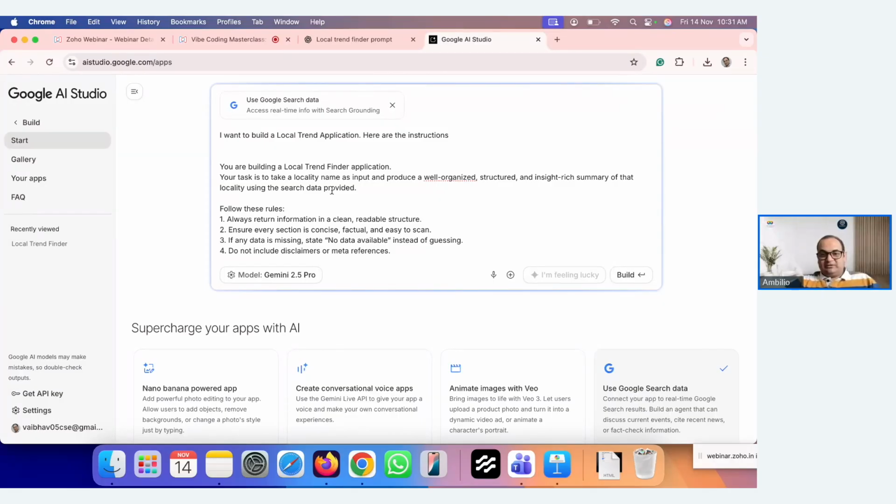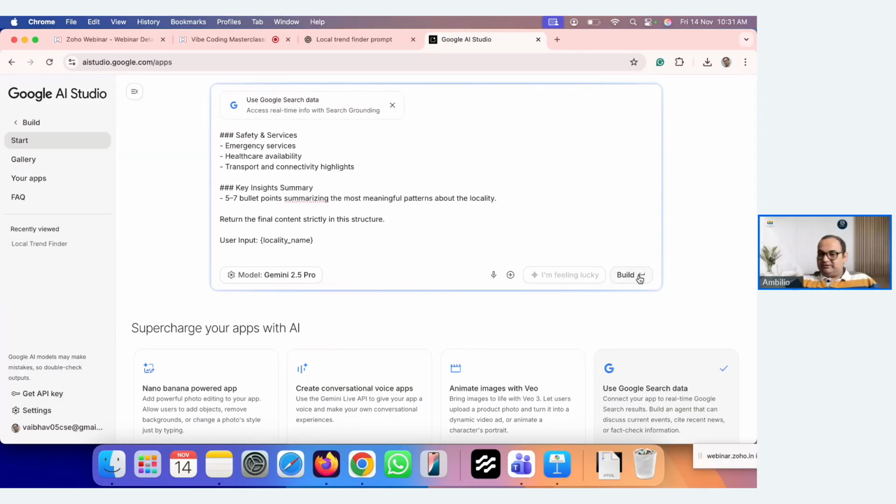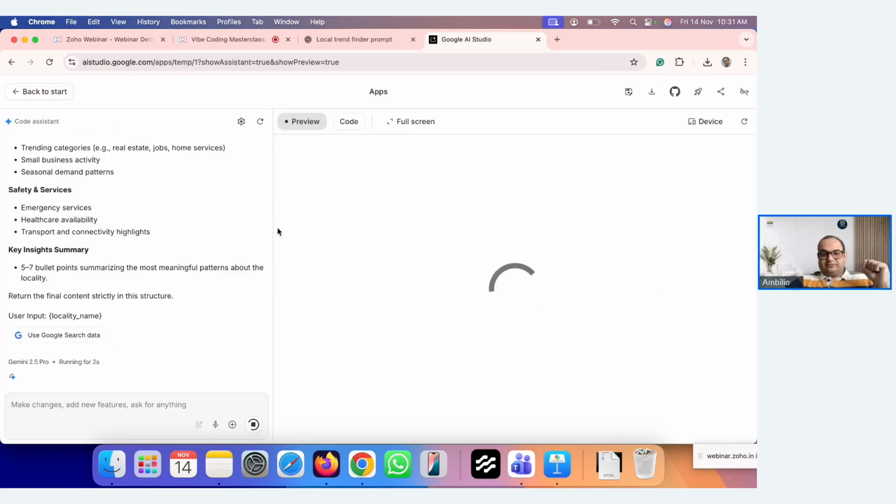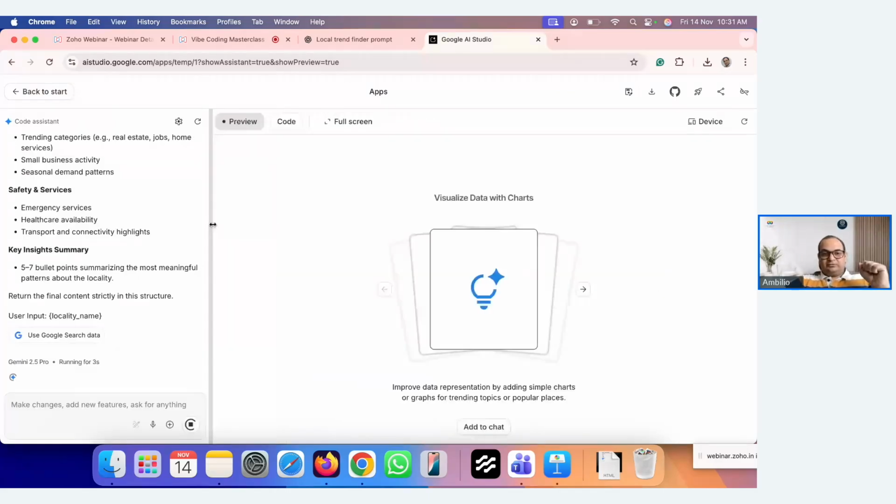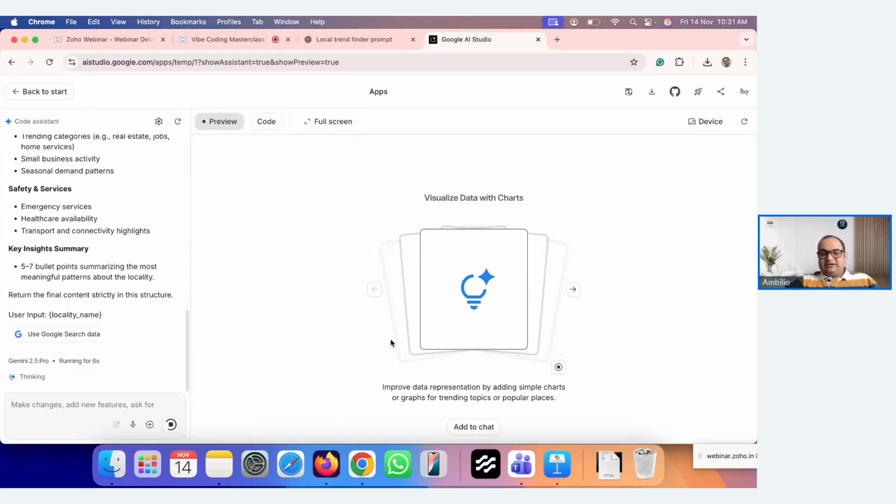the local trend finder application, and then you pass this entire thing. Yeah. So it will start working. It will take a little time. We'll come back again to this. So let it build. I will enter the locality name, and it will display the details related to the particular locality.